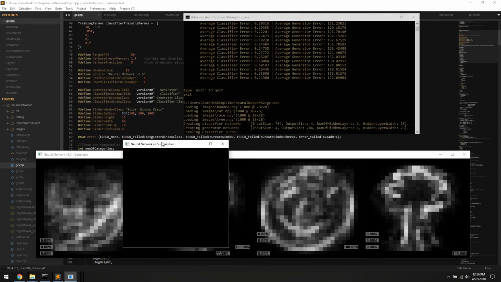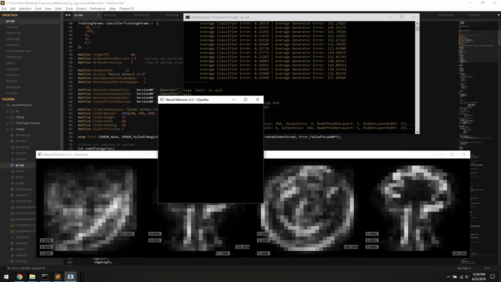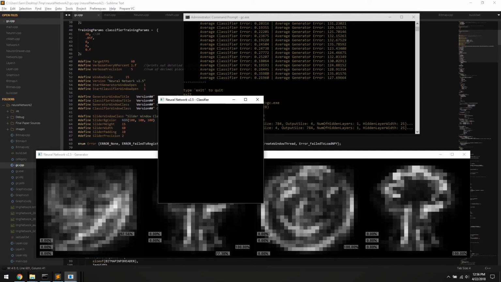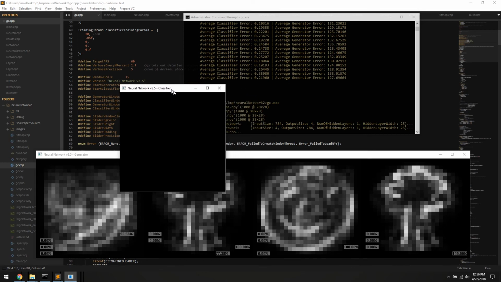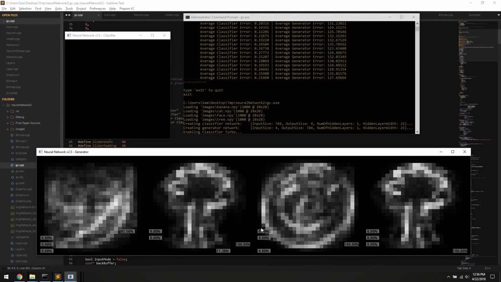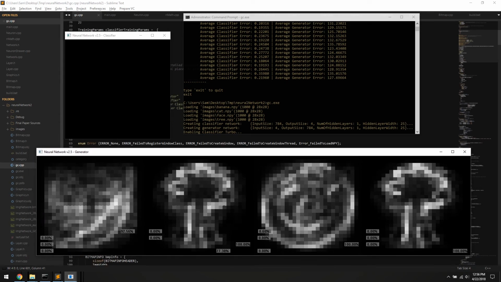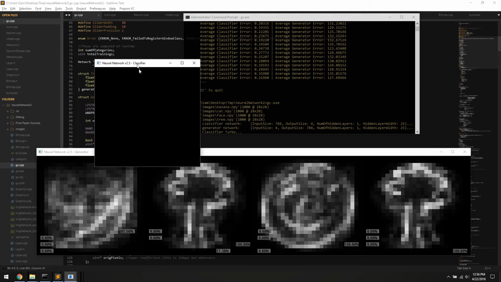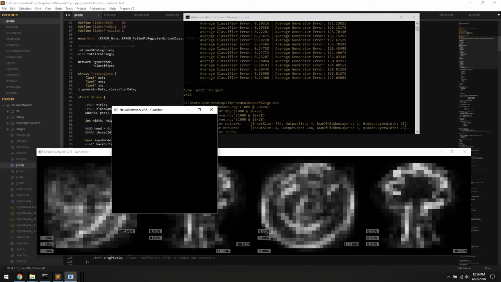Up here is the classifier. With the classifier, you can draw an image, and then it will evaluate the image and try to tell you what it thinks it is. Now this classifier isn't great. The parameters for this neural network I tuned for the generator because that was the last thing I was working on. But because of that, the classifier's parameters aren't that great. So you can see the average error here is about 20-30%, so it's not great.